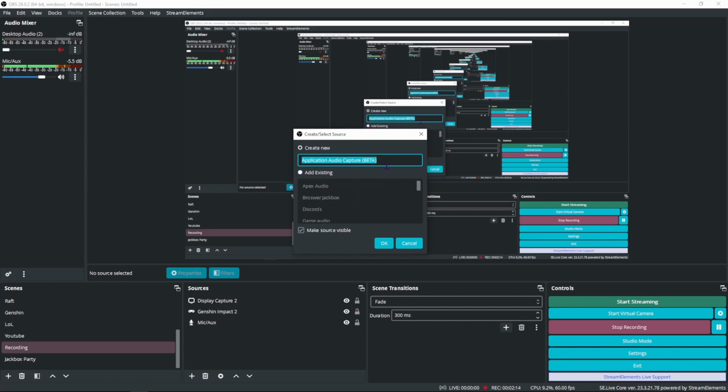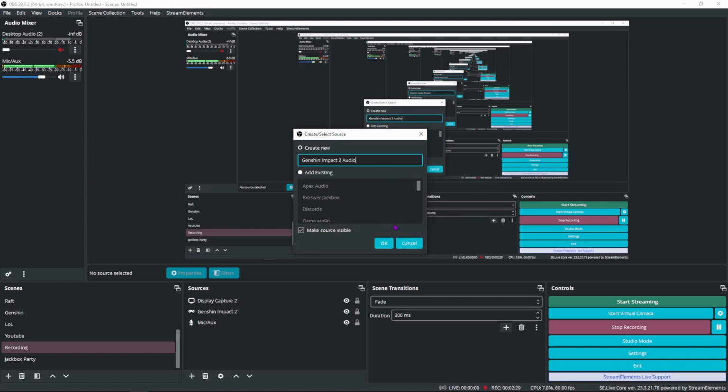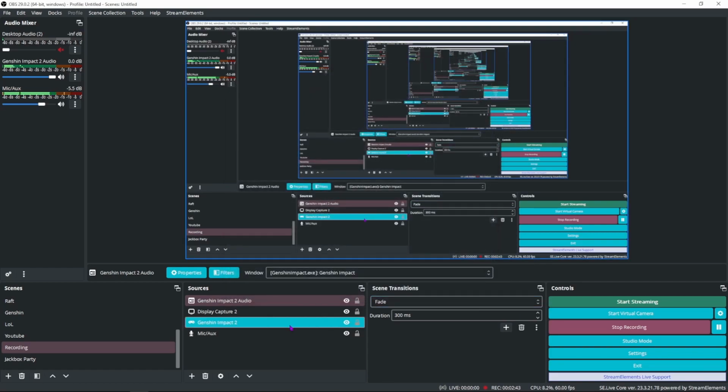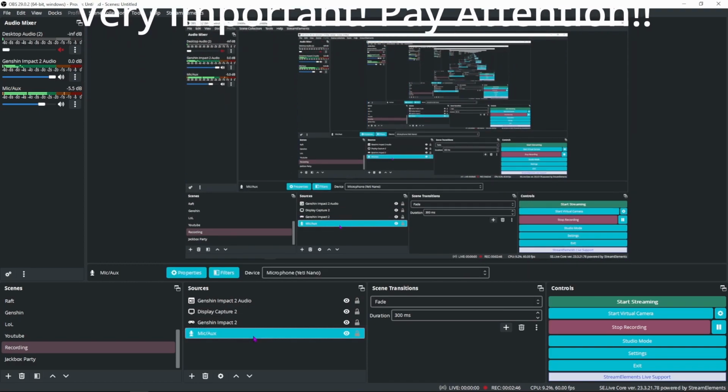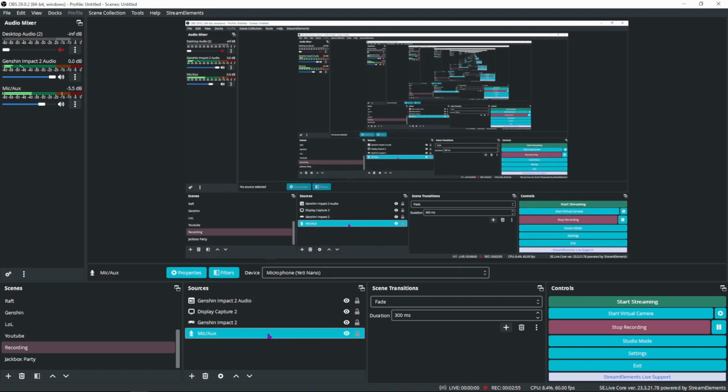So add a new one, Genshin Impact 2 audio. But don't get me wrong, Genshin Impact 2 is not released, and I'm not sure if they're even gonna release it. This is just where I'm gonna be naming my sources. Once you have done that, it's gonna be automatically selected. What you want to do is match title of the same window or the same type, add OK in there. And now, if you want to transport your sources from your gaming PC to your streaming PC, this is what you're gonna need to pay attention to, okay?